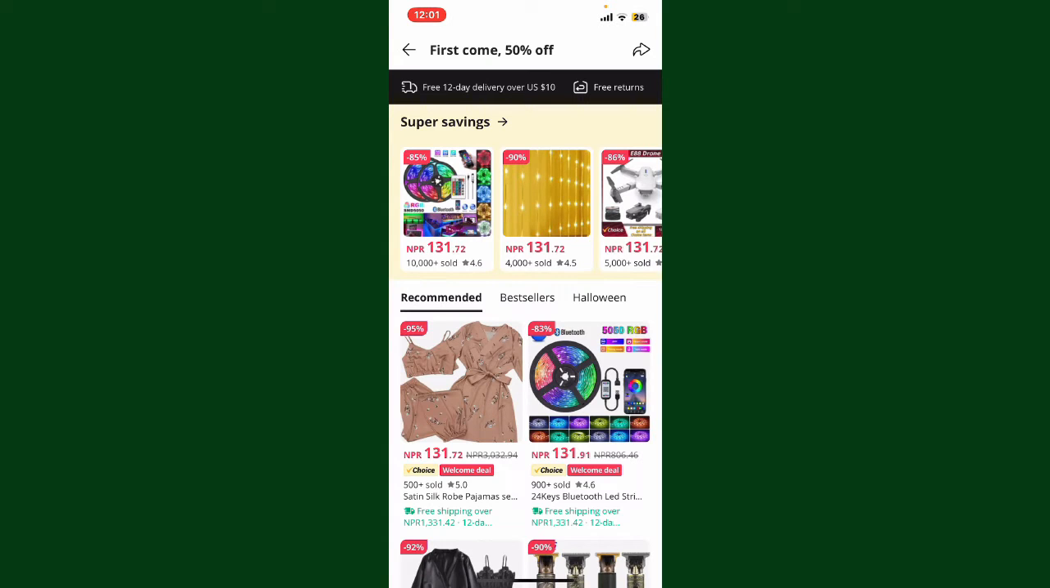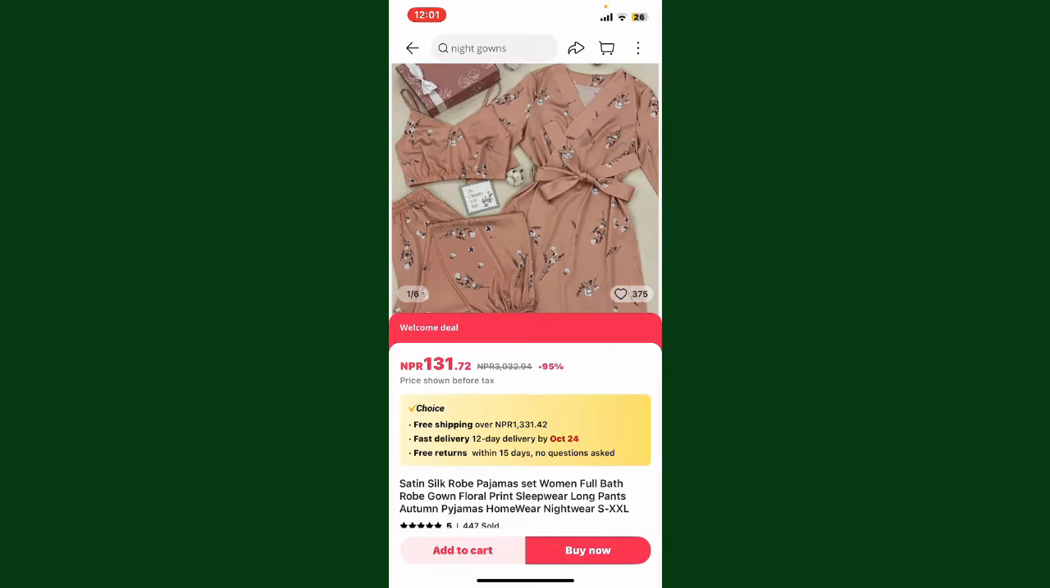Once you find the product you'd like to add to your wish list, you'll be able to see a little heart icon right above the image at the top right. Simply tap on the heart icon and you'll be able to add the product to your wish list.